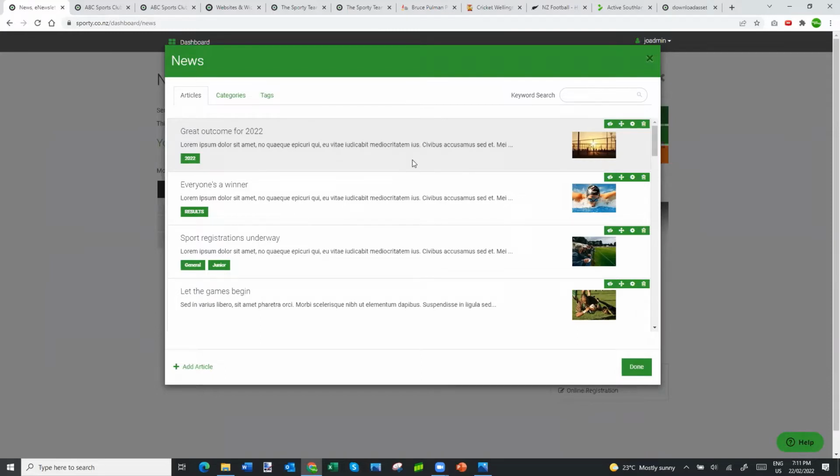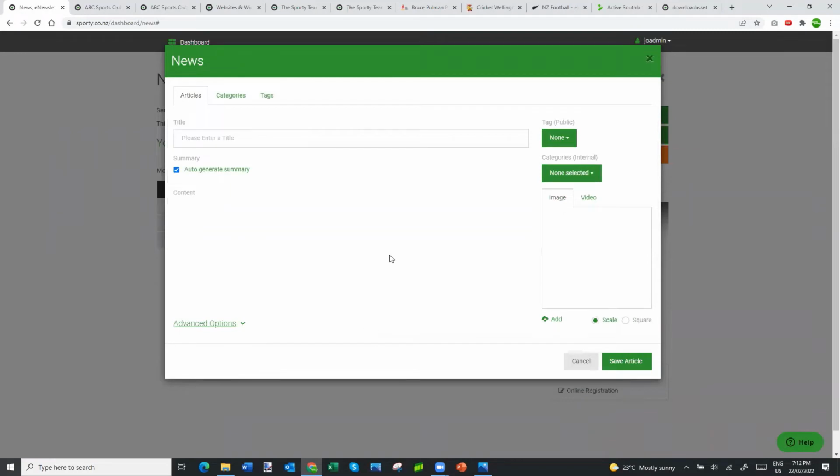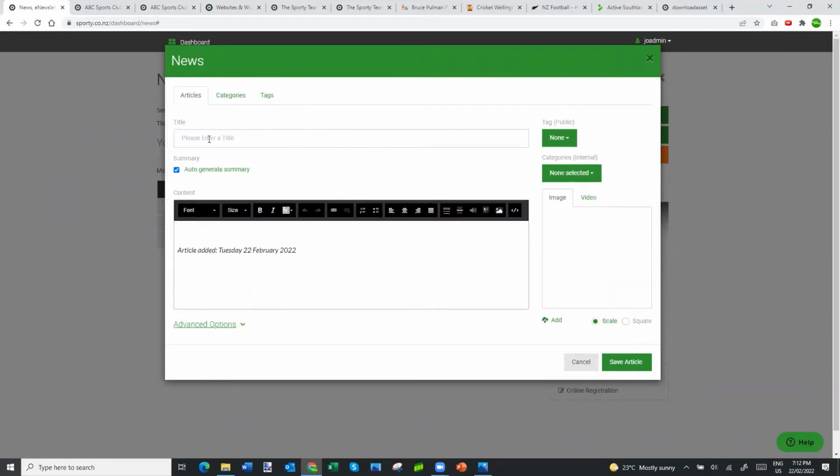So when you go and add articles in here, we'll do that real quick. An article comes in the standard format and has a title, and then it has some text. By default, it includes the text "the article added". You don't need to keep that if you don't want it. And again, it's an editing area, so you can simply do whatever you like in here.